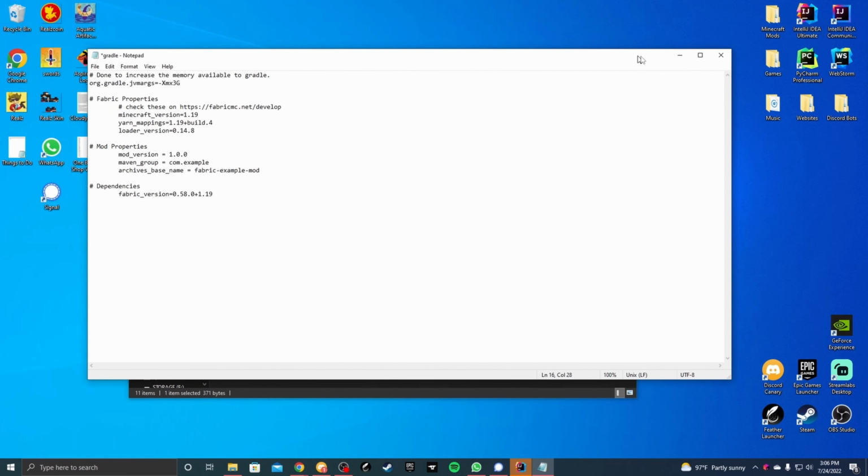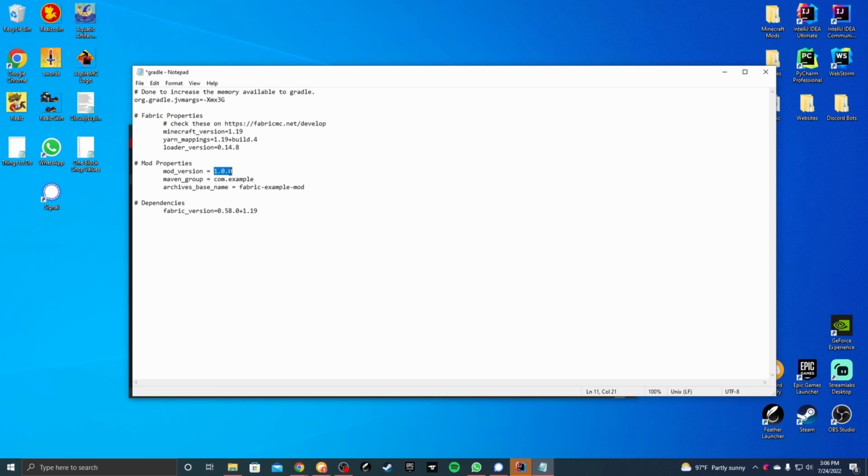Now what you want to do is go on over here. And you can leave mod version as 1.0.0.